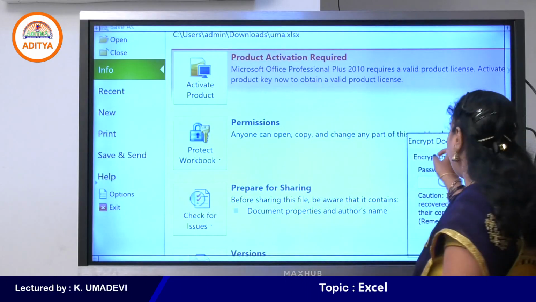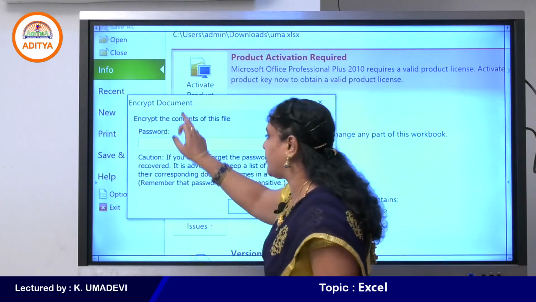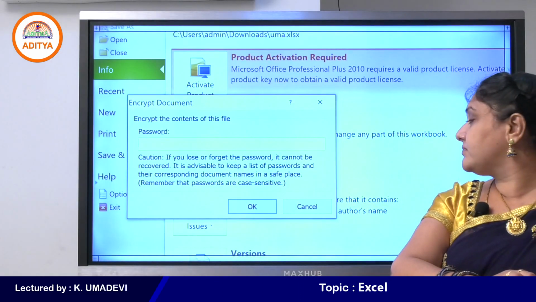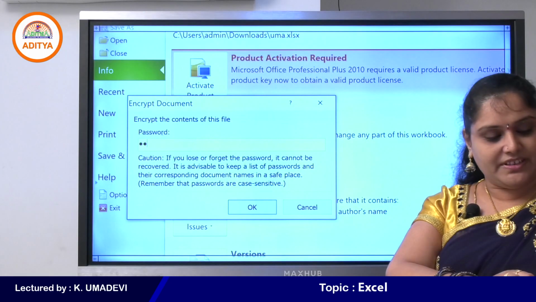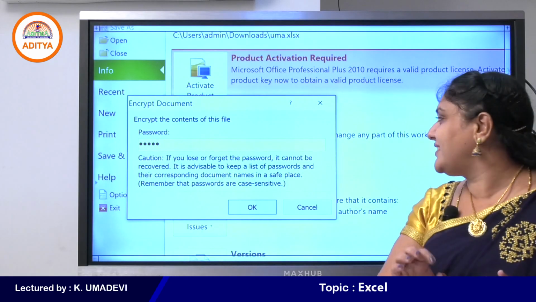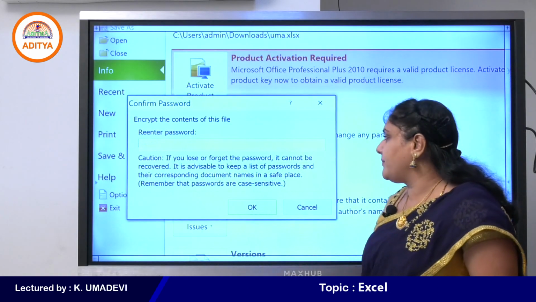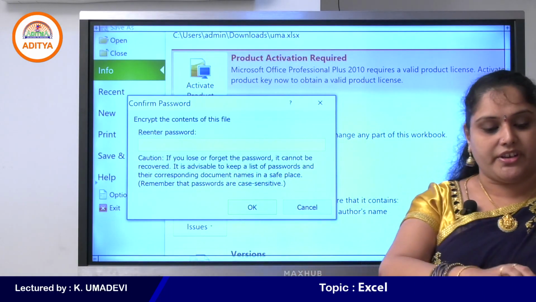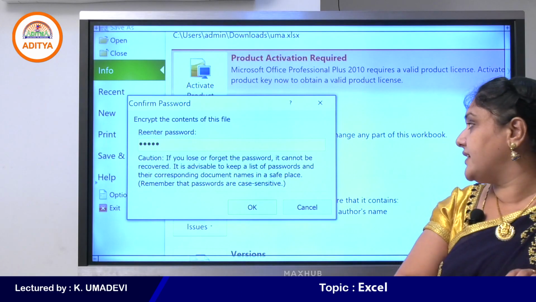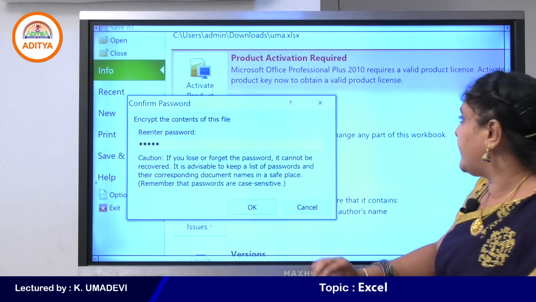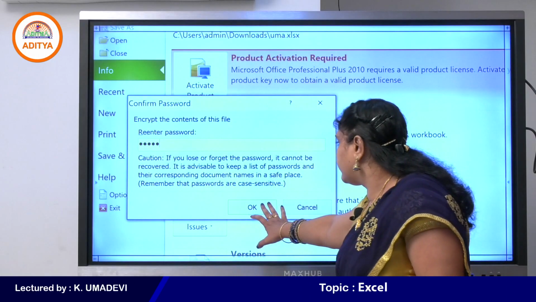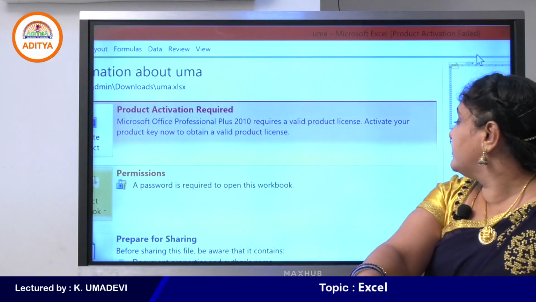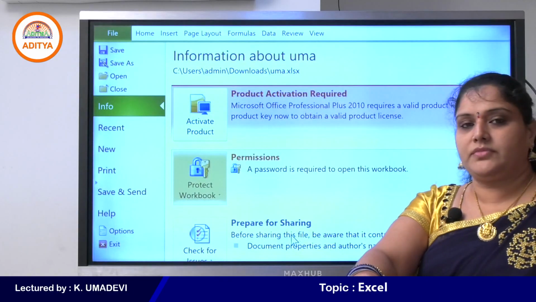Then you'll get this dialog box, that is Encrypt Document. Here I'll enter the password; I'll enter Excel as my password. Click on OK. Again it asks to re-enter the same password. Enter the same password again, that is Excel. Click on OK.